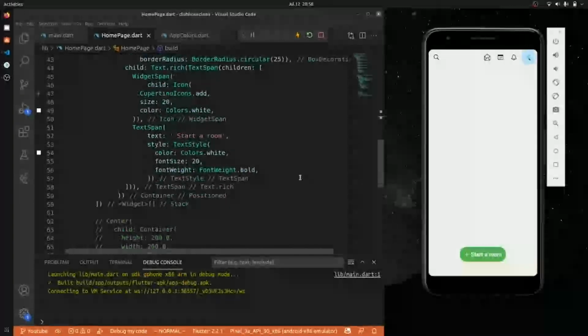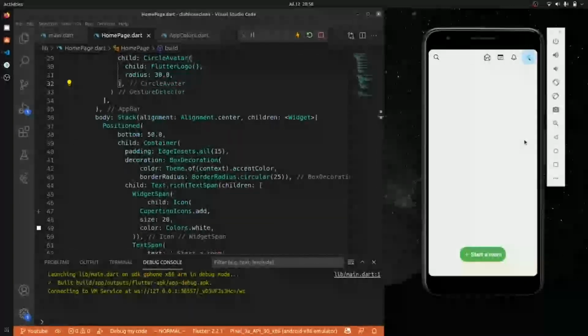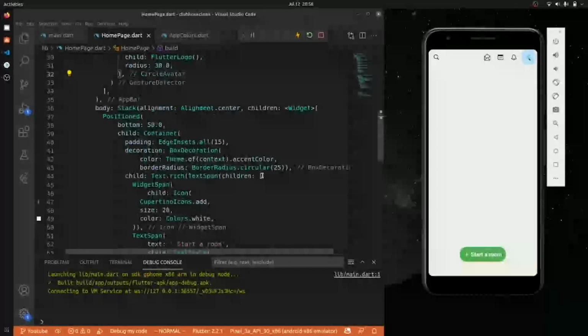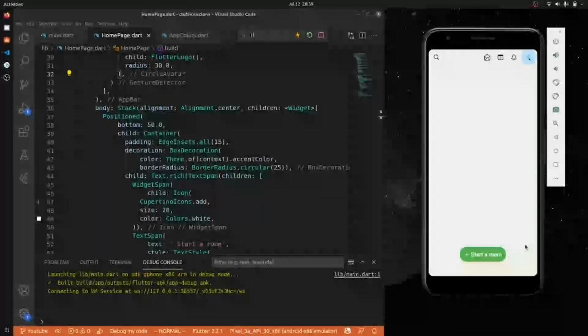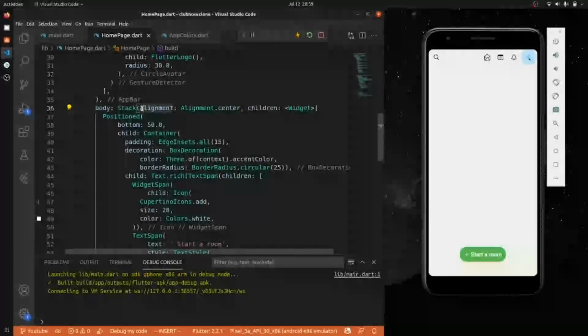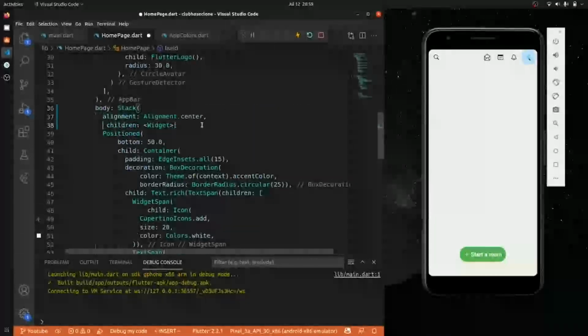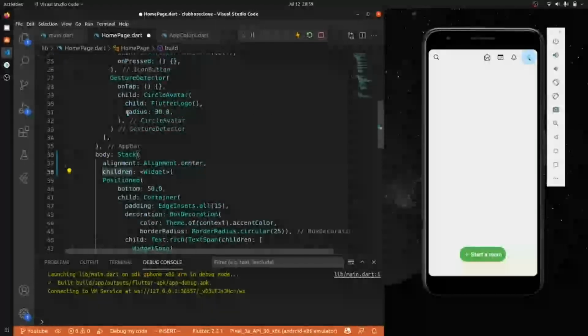In my previous video you can see that we have created this app bar and this green button that is start a room. Now if you have seen the Clubhouse app, then you will notice that there is a 3x3 grid also, so we have to add that. So firstly let us just align all this stuff.